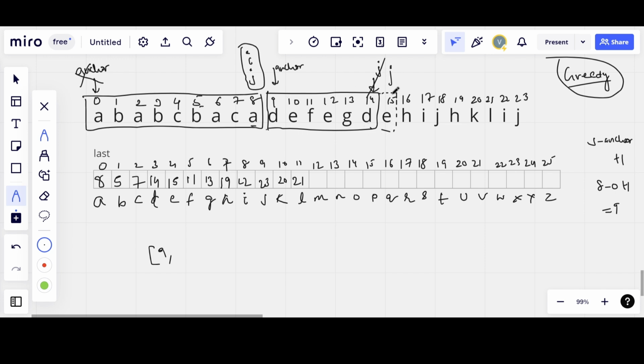So now we have the next partition in which all the elements and their first and last occurrence is within this partition only, right? So now the J is pointing to 15, anchor is pointing to 9, and we'll do plus 1, so it will be 7. So the next partition is of length 7, which meets the condition. Now we will move our anchor to I plus 1, that is 16. So anchor will point to 16.